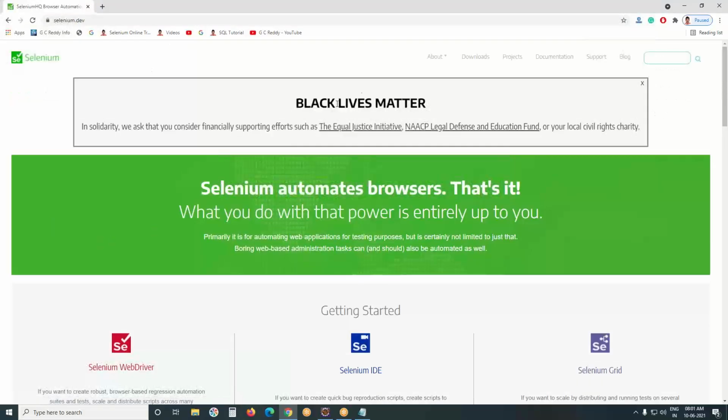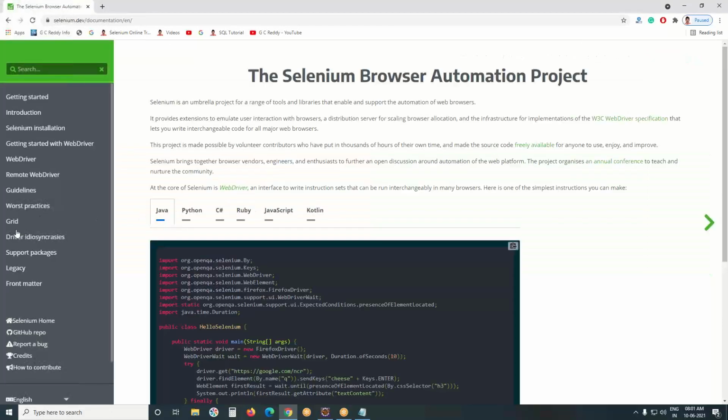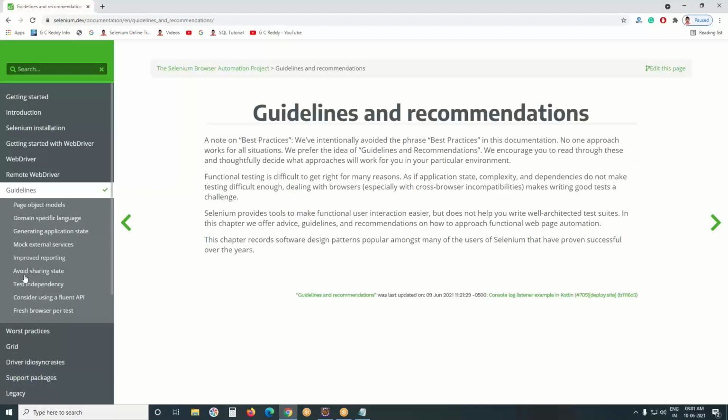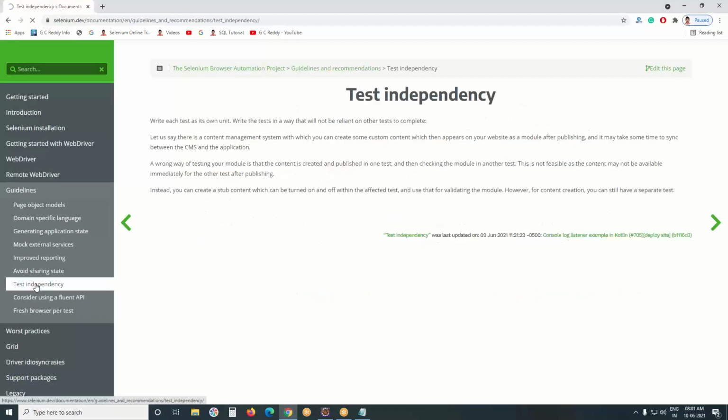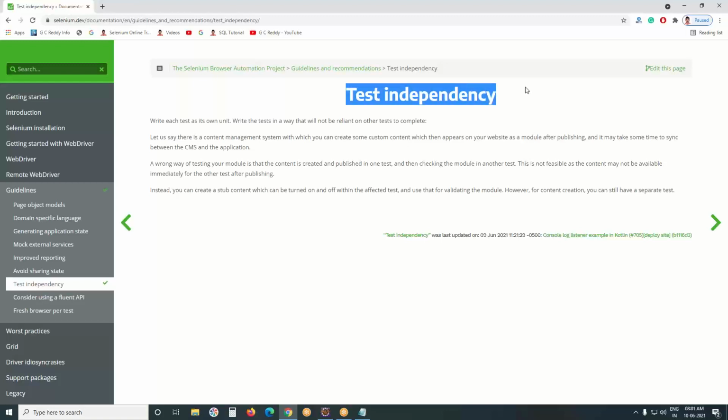One of the guidelines in the documentation, worst practices guidelines. Where is test independency? Observe, it is a guideline from Selenium: test independency. Write each test as its own unit. Write the test in a way that will not be reliant on other tests to complete. Getting the point?